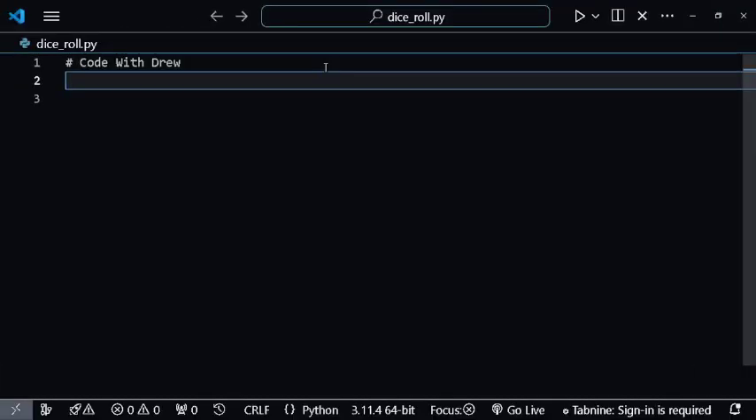So before we start coding, let's break down what we want the program to do. The first thing we want the program to do is to ask the user if they want to roll a single die or 2 dice. The second thing is to simulate rolling those dice using random numbers between 1 and 6. Then we want to display the result of the rolls for the user to see. We also want to allow the user to roll again if they want to continue rolling. So let's start coding now.